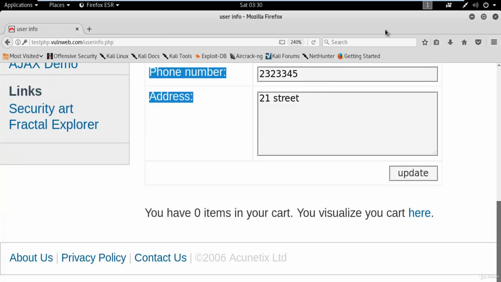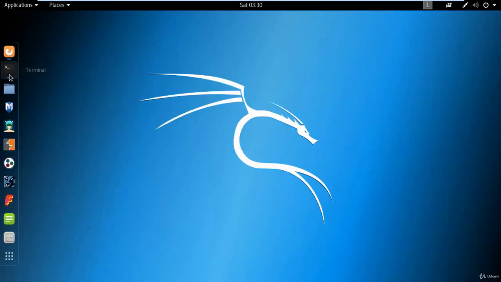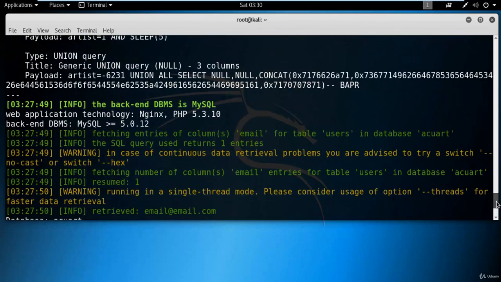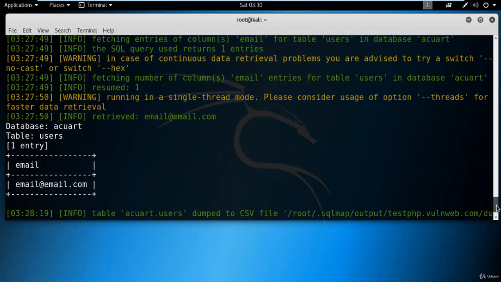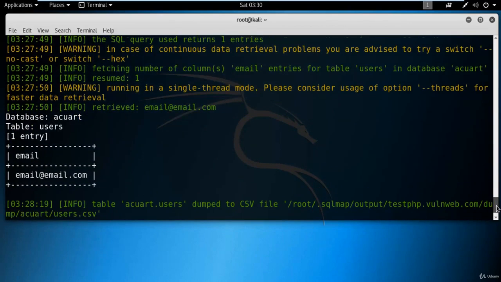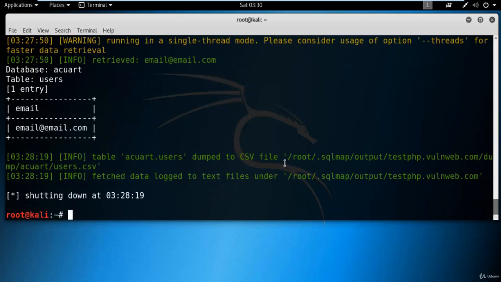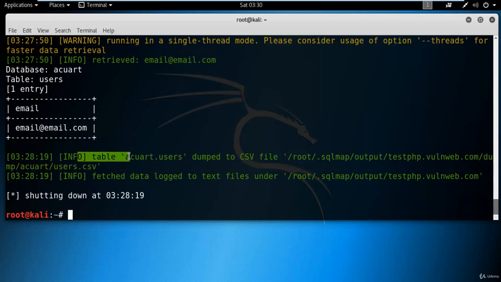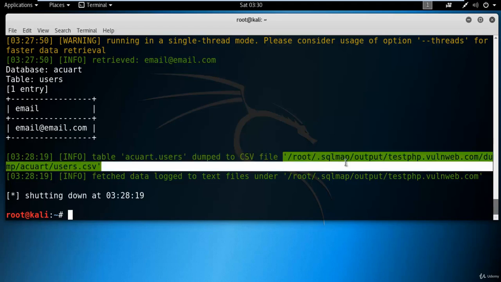It's quite easy. So you have seen in SQLmap that these are really easy commands which you can use for website pen testing, or to attack a website using SQL injection, right? And you can also move to this directory to get information. You can see that it says table acquired users dumped to CSV file /root/.sqlmap/output, etc.